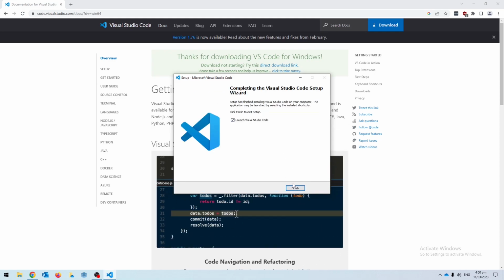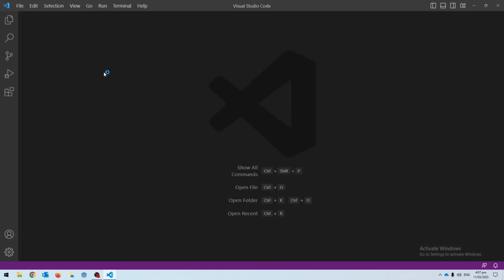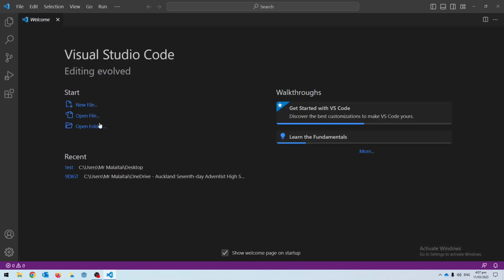I've ticked it so that I can launch Visual Studio Code the moment I click finish. Click finish. I now have Visual Studio Code open. I will first of all choose my folder that I will work on.